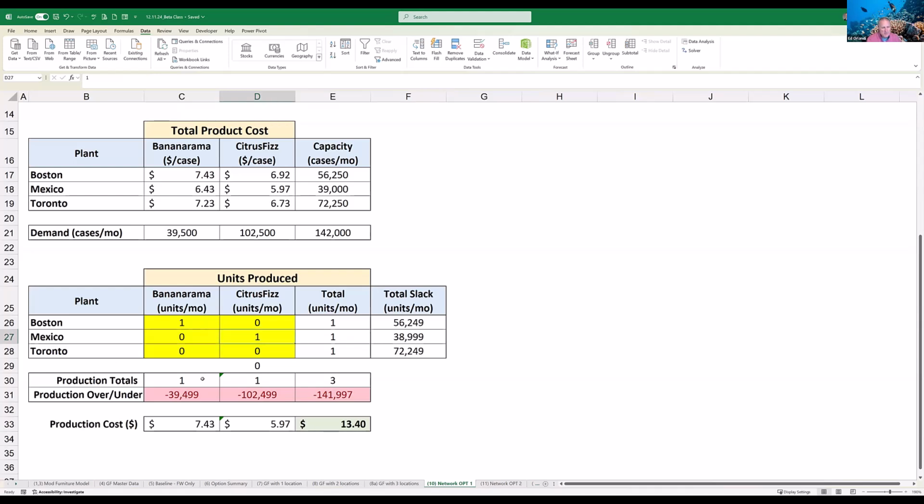Down here are my production totals. I've made one of each case, 2 total. My production over/under shows in red because I haven't made what I need. I need to make the desired demand, which is 39,500 and 102,500. And then my total cost is down here. Right now, making one case of each, one in Boston and one in Mexico, is going to cost me $13.40.